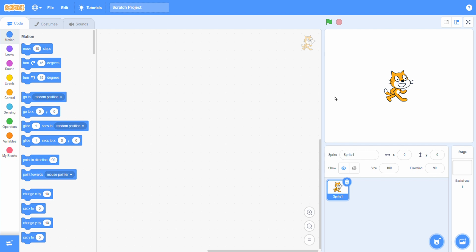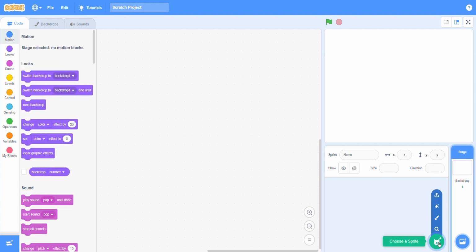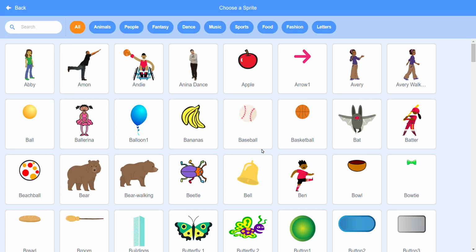Today we are going to create a fun hide and show project. Let's get started. First you have to open your Scratch 3.0. The first step is choose a sprite. So this sprite will come on your screen by default. Click here and choose any one sprite which you like.